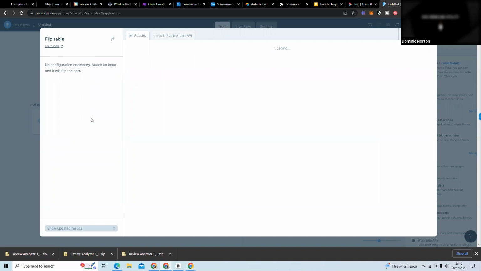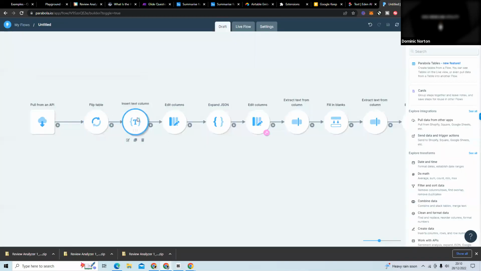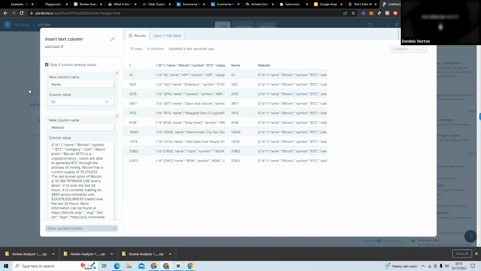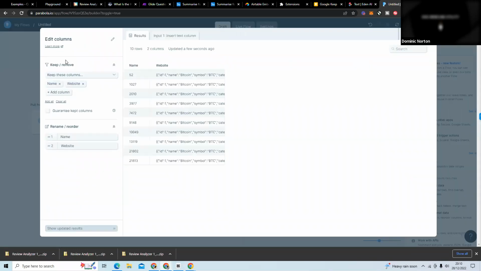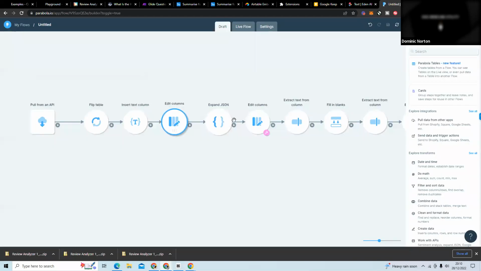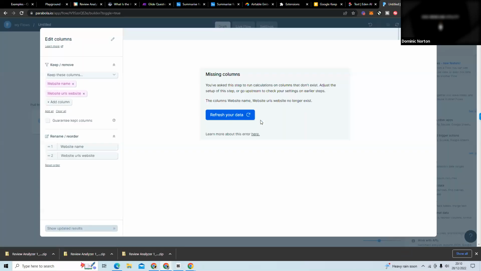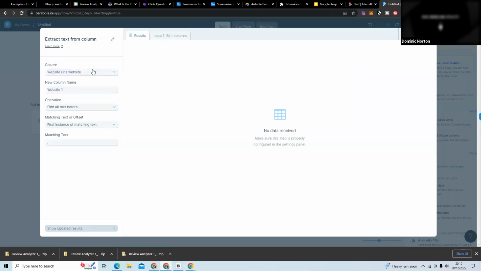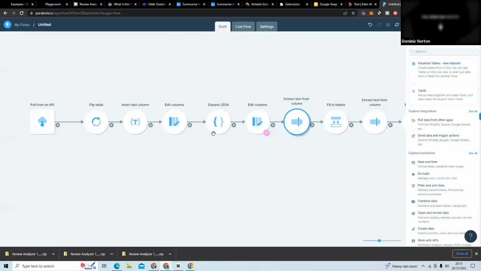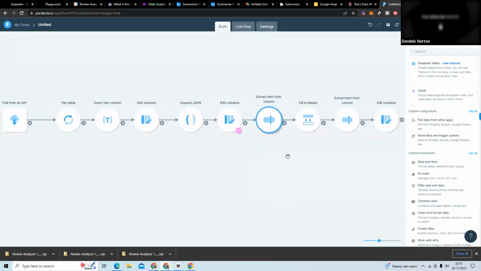And so I have to flip the table. Okay, I have the table how I want it. What I think I did is I inserted the column, name website. I edited the columns. I'm expanding the JSON, and I think there's an error here. Yeah, there's an error right here. But lots of all of this I couldn't do in Zapier and I couldn't do in Make. And this is where I come to Parabola.